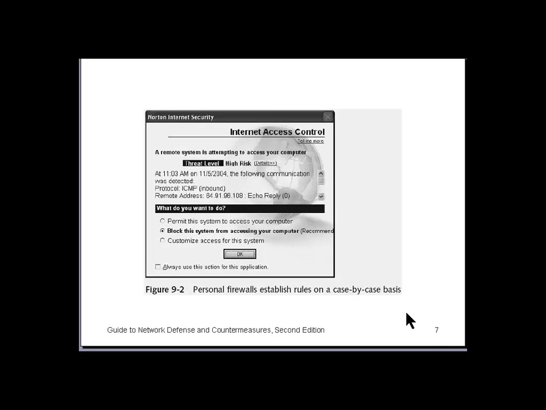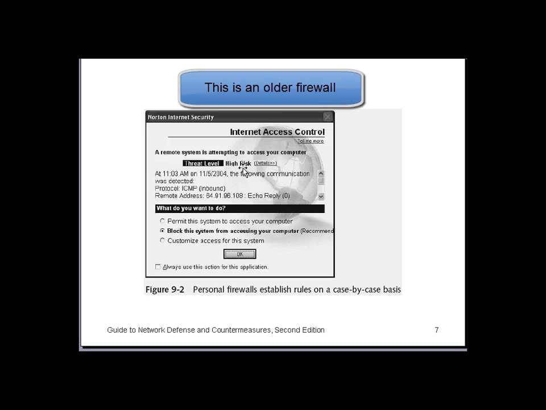Here's Norton Internet Security. This has actually been around for a while. The first time that a packet comes in, Norton Internet Security asks you what you want to do with it. So what this has done is it says threat level is a high risk. It's looked at the packet and it's saying that what this packet is trying to do looks like something that you don't want to allow through. It's a high risk for some reason. It tells you the time and date, and what the communication detected was an inbound ICMP, and they don't say what type of... oh yeah, it does. Remote address echo reply. So this is an echo reply from something.